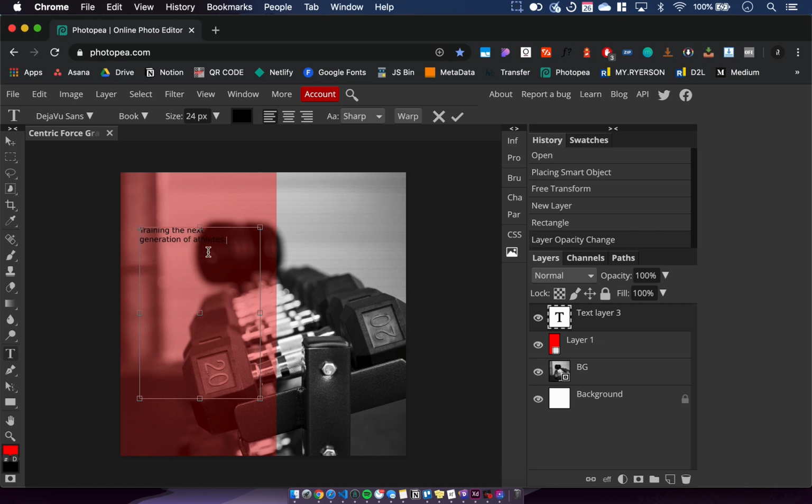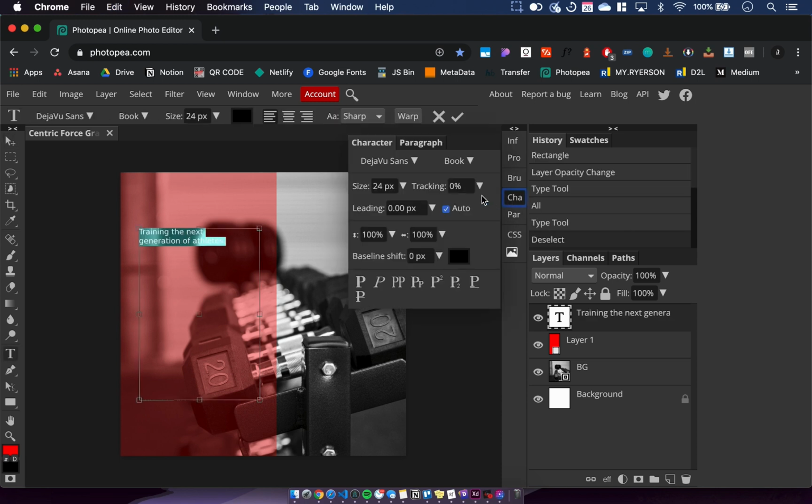Once you type your text, in order to change it, you can do it up here, but I personally just use the character panel because there are more settings. Once your text is selected, you can change the size of it by using the slider under the size. You can change the tracking, which is the spacing between the letters.